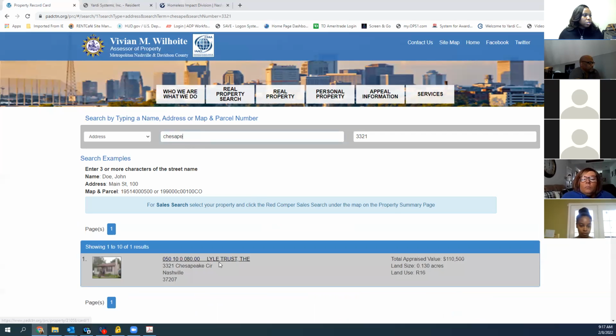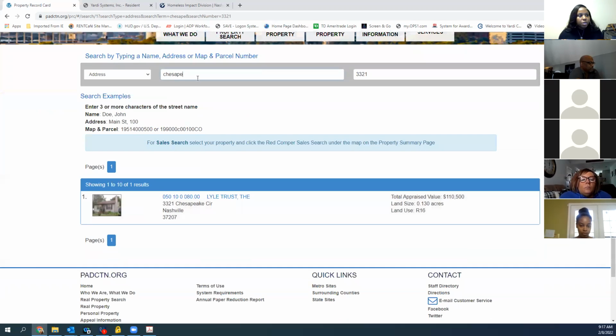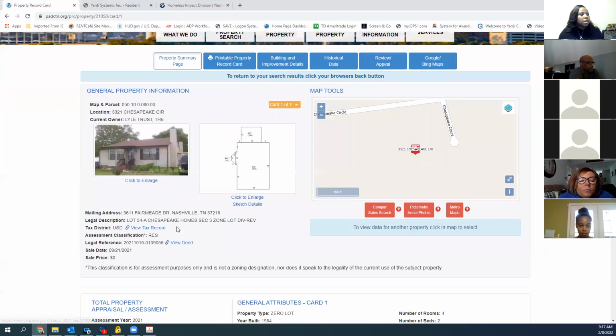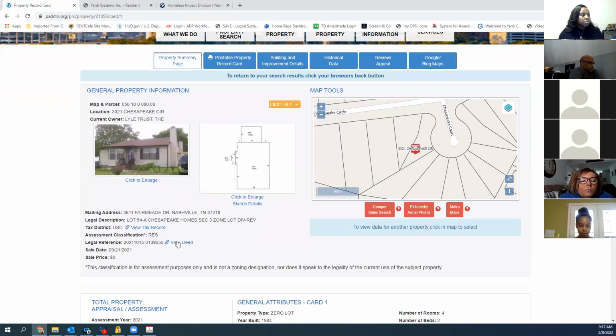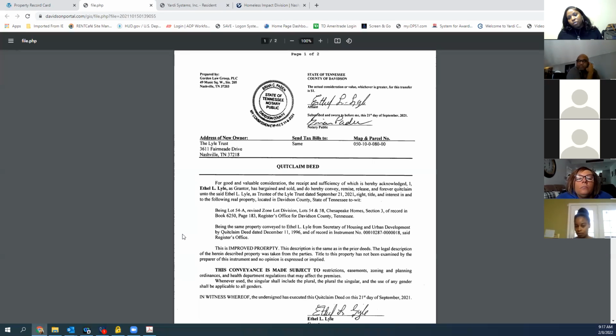Okay. So you don't have to type in the full name, but you type in down here the name of the street and then the address. So then the house will show up down here. You just click on it. And then right here, there's a form that says view deed. And you don't have to go this far. I'm just showing you what a deed looks like, or information that you'll see on here, right?